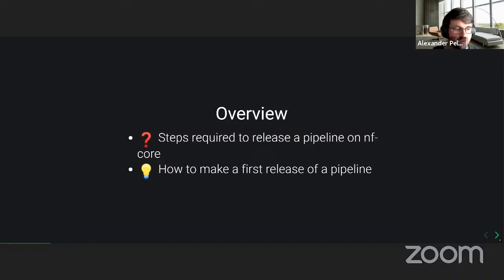For example, if you're collaborating with others already on an existing pipeline on NF core, this is handled a bit differently than if you really have to release a pipeline for the very first time on NF core, because that actually makes it a bit more complicated.